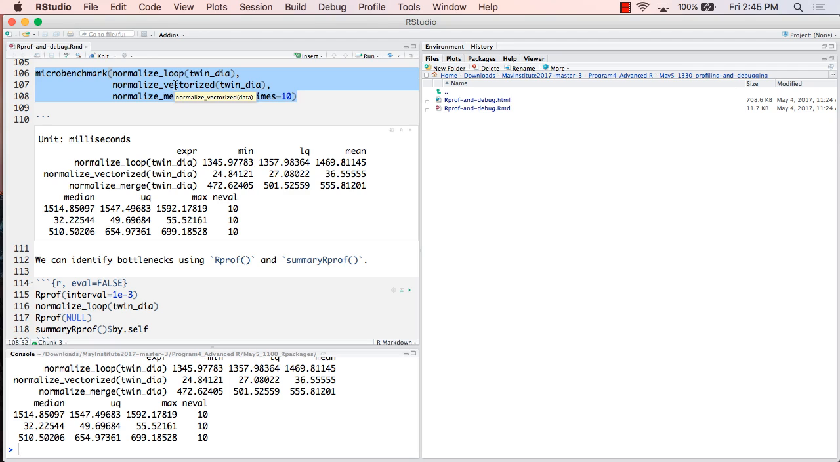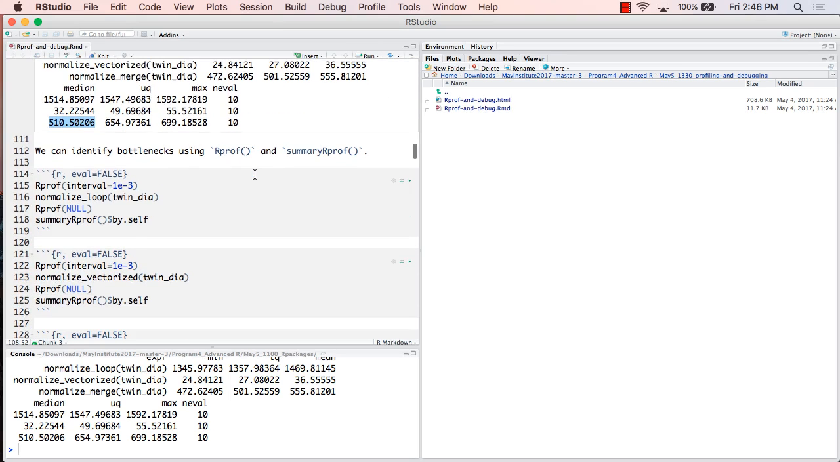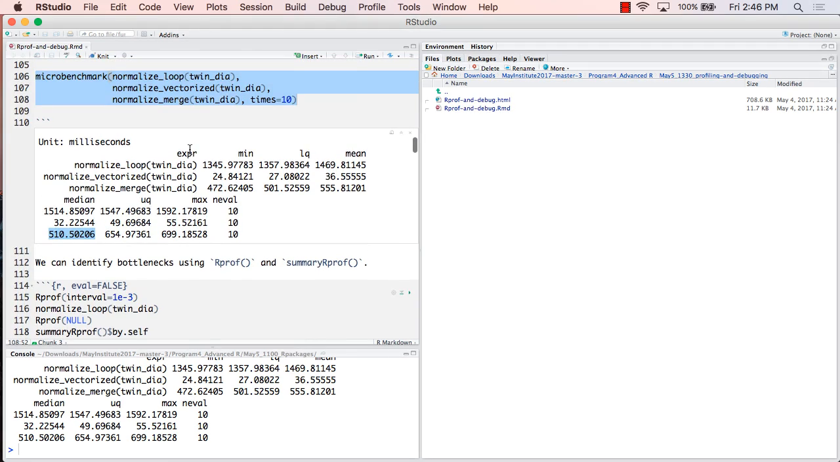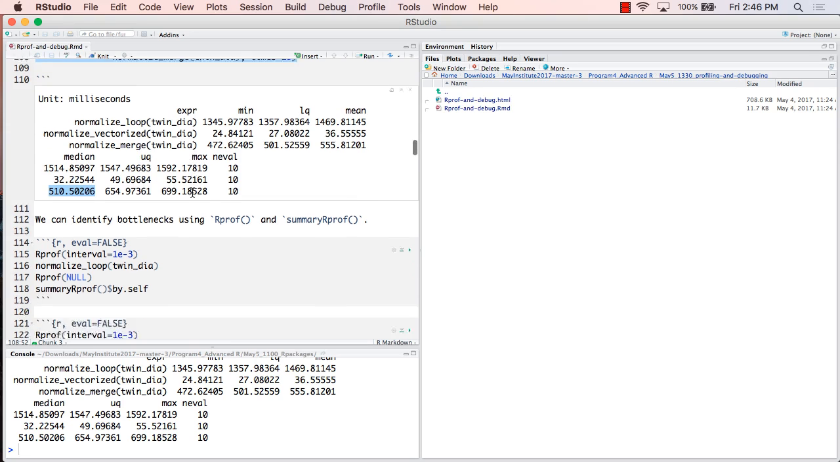which was a lot faster than the other versions. On average, the vectorized version took only 32 milliseconds versus 1500 milliseconds for the for loop version, or about 500 milliseconds for the merging of data frames version. So we can see that at least for this normalization example, using the vectorized approach was much faster than the loop version or the merge version. And we'll investigate exactly why that is in a little bit.